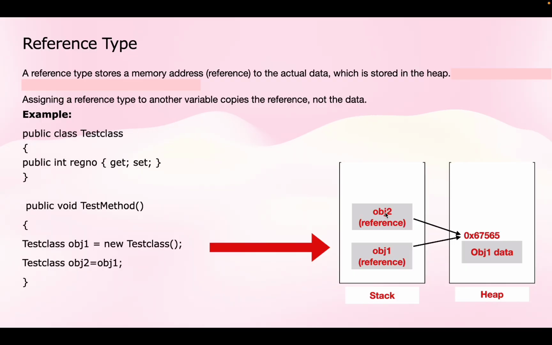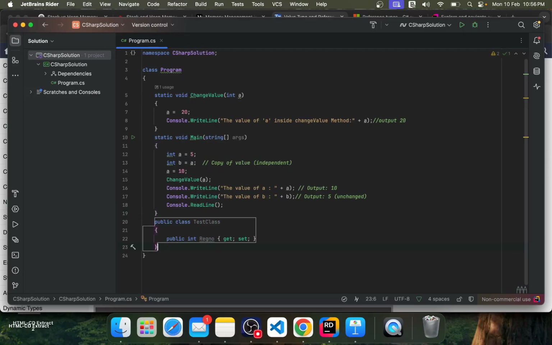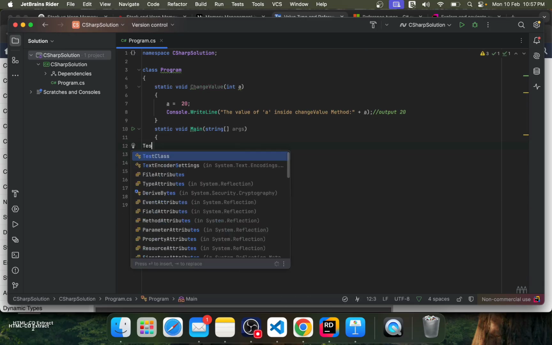Let's see practically. Let's create a class. Let's remove this. Let's create an object.